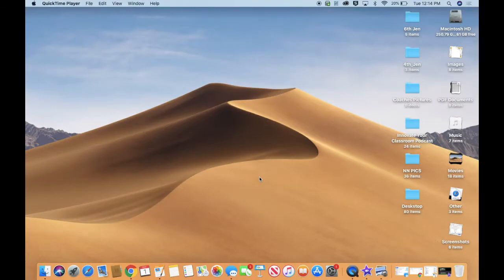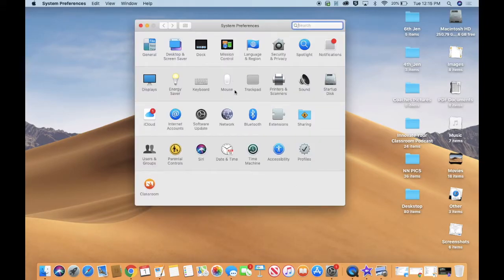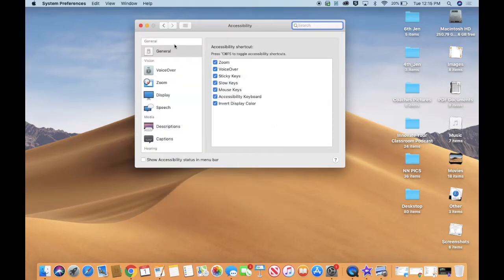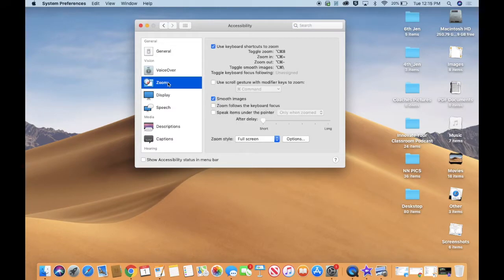Using Zoom is another great feature that you can use in the classroom. Let me show you how to activate it. So you go to System Preferences, and we go to Accessibility. And under Accessibility, you can select Zoom. You can use keyboard shortcuts, or you can use a scroll gesture with a modifier key.